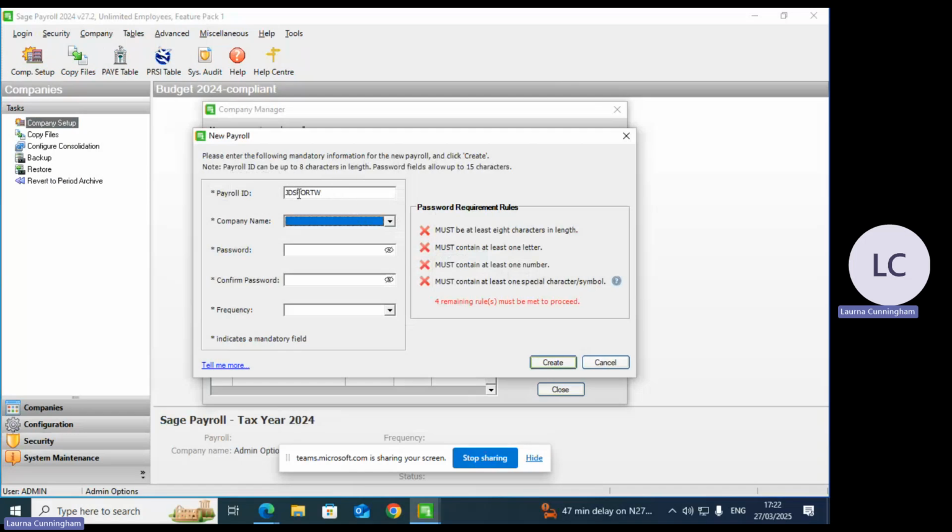Now there's a length issue. Now the thing to note is that when you go to log in to Sage, this is what the payroll ID is, what you will see in the drop down menu. So it's that payroll that you're logging into, not the company. So it's just important that it's something that you can identify. So I'm going to add JD Sports Weekly to the company called JD Sports. I'm going to go with password. Now I'm going to keep my passwords the same, because otherwise I won't remember them. And the frequency here is that it's weekly. So you see you have the options of weekly, 4-weekly, fortnightly, monthly, bi-monthly, quarterly, or whatever. So we're going to go with weekly and create.